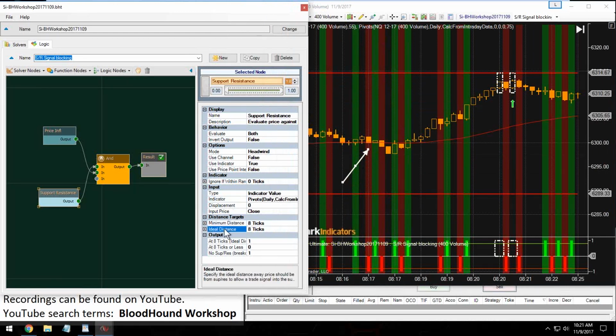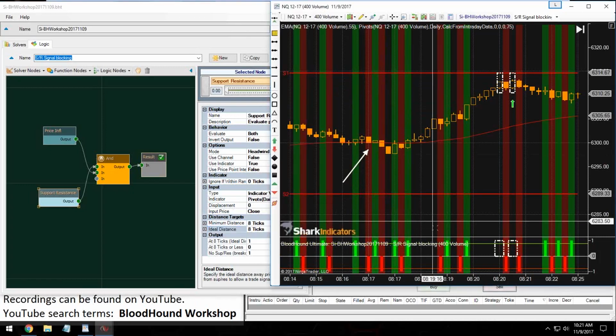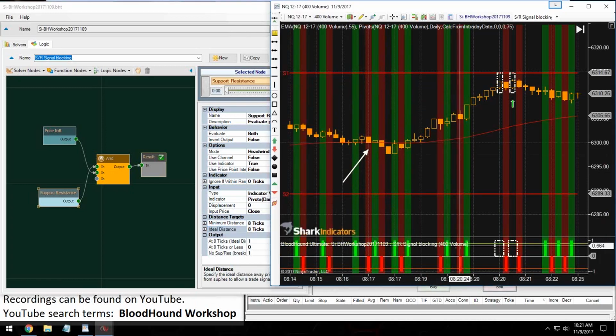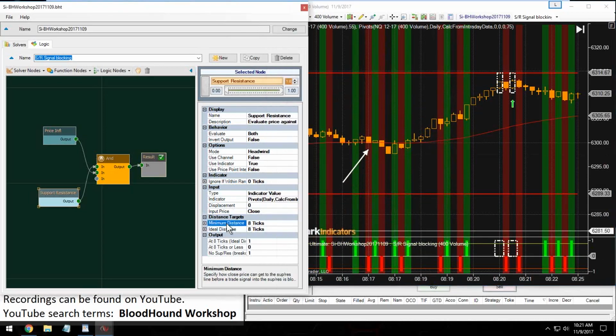Basically the way that most people want to use BloodHound is, they want to use it in a digital kind of fashion instead of using BloodHound's fuzzy logic. So if you're not using BloodHound's fuzzy logic, then on your distances, just set both of the distances the same. Set your minimum distance and your ideal distance the same.